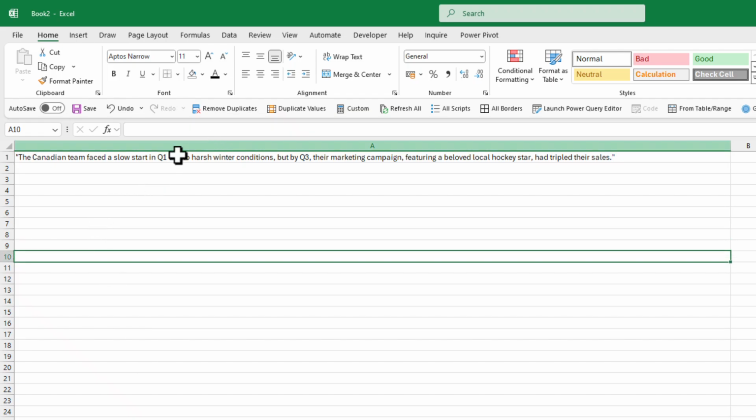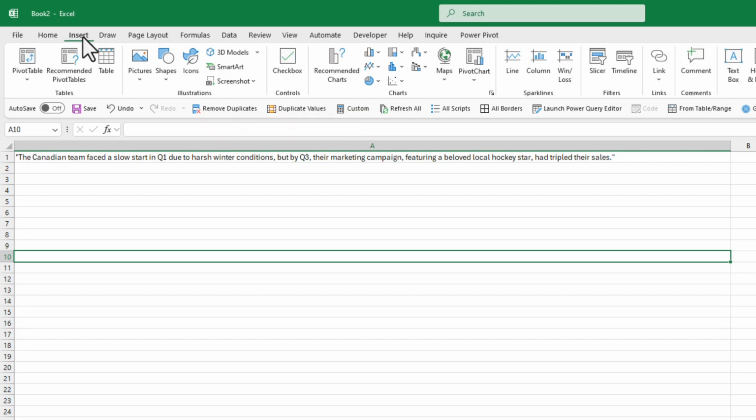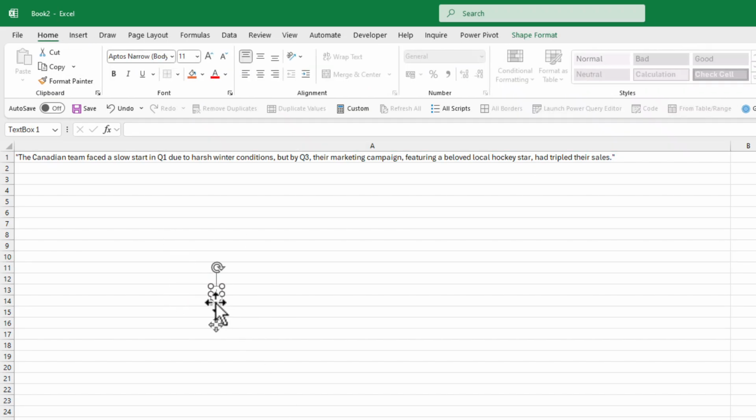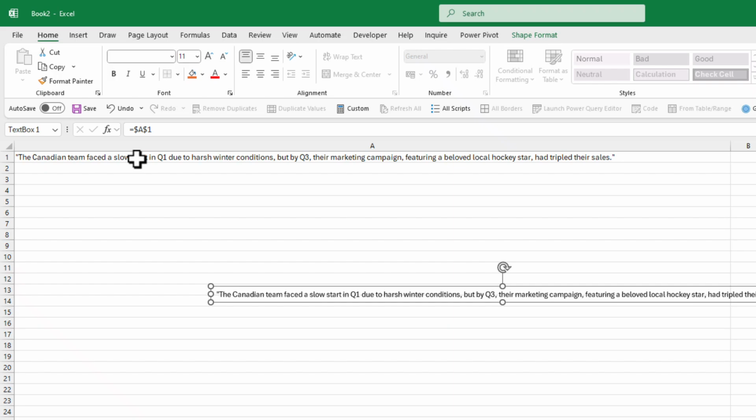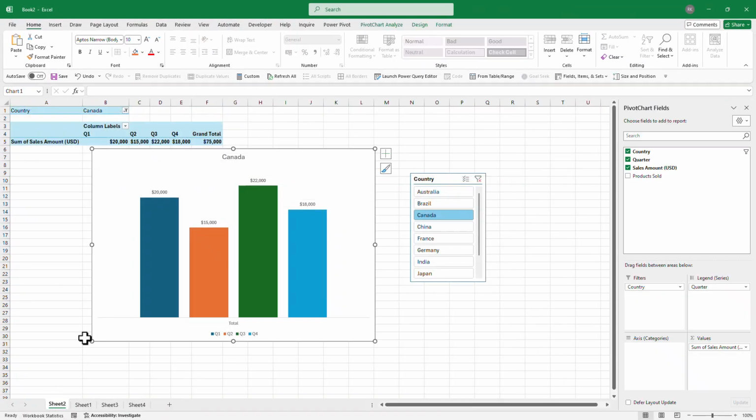Now we need to put this story into a shape or text box, whichever you prefer. I like a text box in this particular case. So go to Insert, click on Text Box, insert, and then click on the formula bar, type equal to this first cell, enter, and here you go. Now we're going to move this onto our dashboard sheet. So Control X and V.